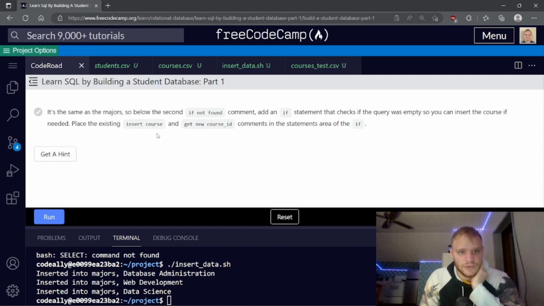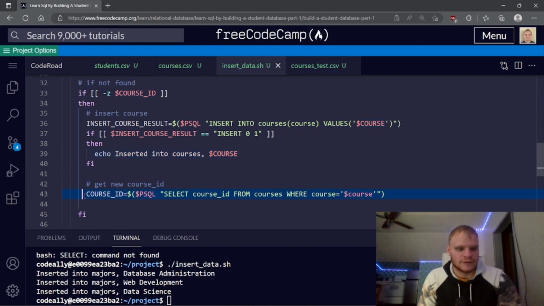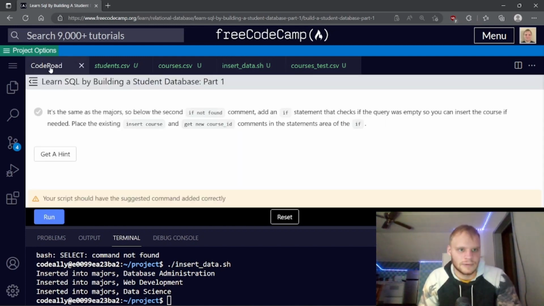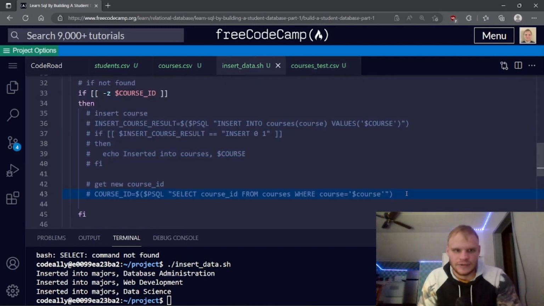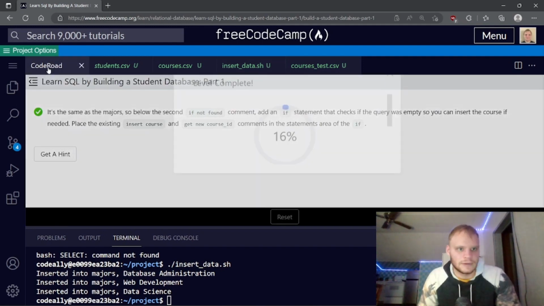All right, the query's empty, so you can insert the course if needed. Place the existing insert course and get new course ID comments in the statement area of the if. Oh, I just had to do that. Whoops. Okay, so hopefully I can comment this out and it's okay. Let me just Control X this. Yeah, Control copy, Control X. And then let's just do this. Insert course and get new course ID in there. All right, there we go.